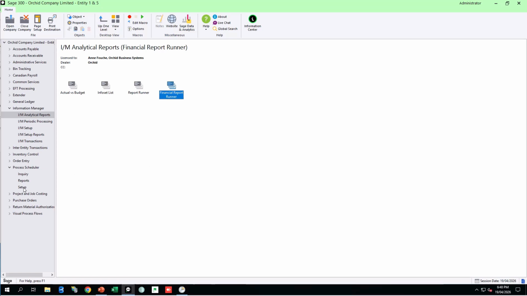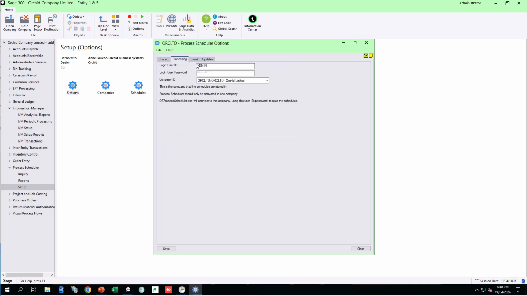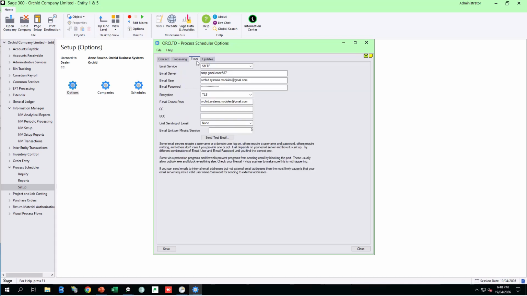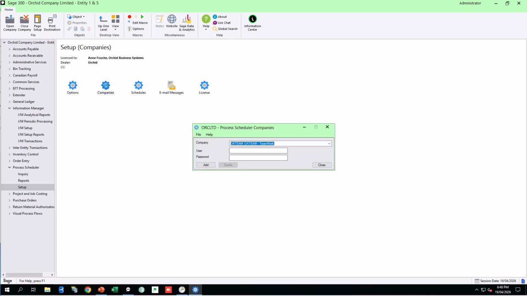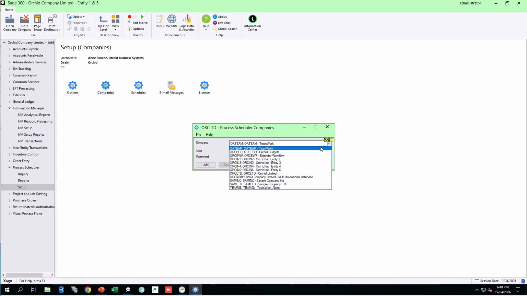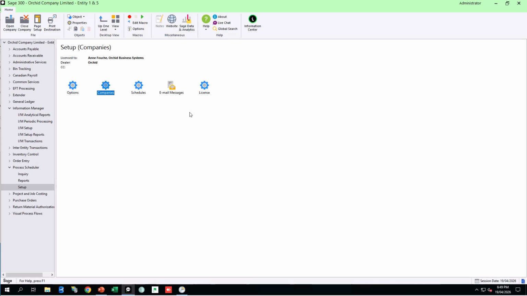But for Process Scheduler, in the options, you need to say which is the company that the schedules will be stored in, in my case, Orc Ltd, and the emails that are to be sent coming from Process Scheduler. And then you also need to specify for each of the companies where you're going to run a schedule. So for our case, Orc Inc. 2, where we're going to run some financial reports, as well as Orc Ltd, where we're going to run some financial reports, you need to fill in the user ID and password for Process Scheduler to use. And then, of course, you need to have your schedule.